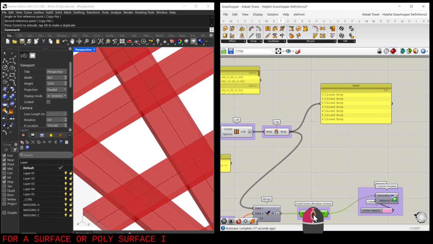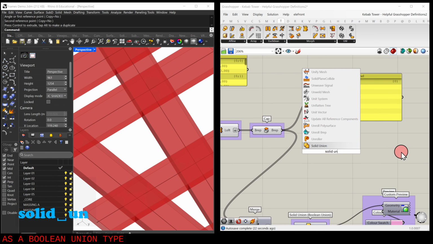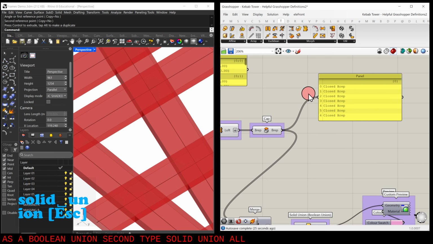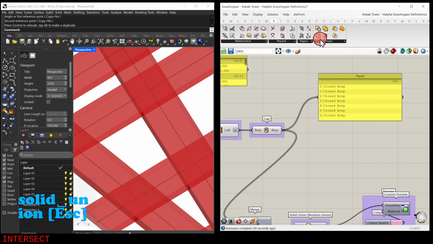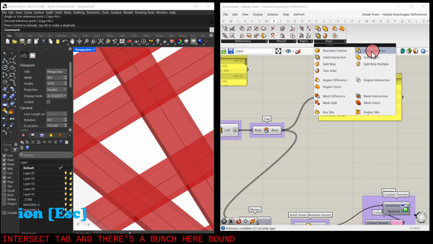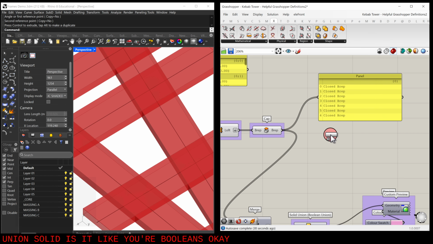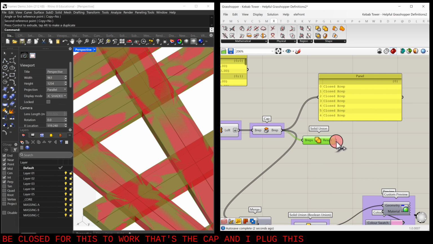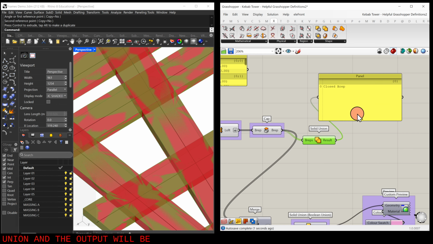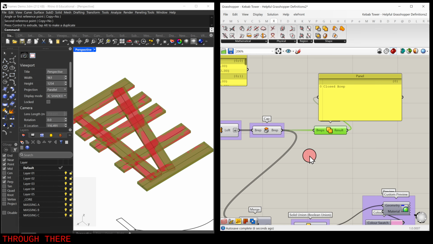This little component I have here is a solid union, otherwise known as a Boolean union. So I can type solid union. All of these are underneath the intersect tab, and there's a bunch here: boundary volume, solid difference, solid union. These are like your Booleans. So for solid union, these all need to be closed for this to work, thus the cap. And I plug this into a solid union, and the output will be one closed B-rep, which is one object that goes through there.